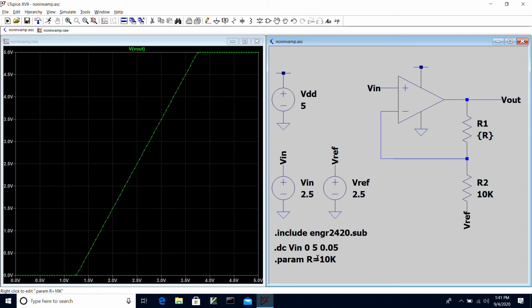But suppose I wanted to rerun the simulation for, let's say, 4 or 5 different values of R. And that'll, of course, change the slope of this line, which is the gain of the amplifier, because the gain of this amplifier configuration is basically the reciprocal of the voltage divider ratio here between Vout and V minus, which is going to be (R1 plus R2) over R2, or 1 plus R1 over R2.